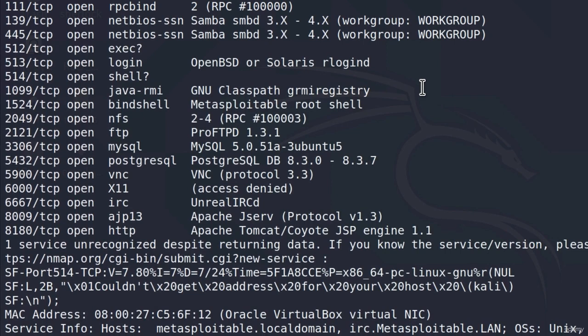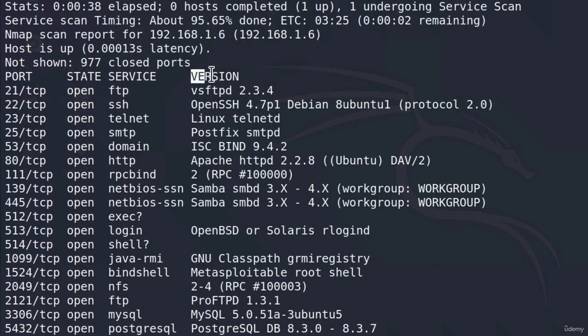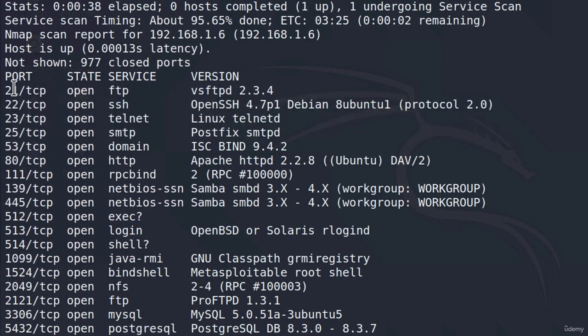We can see we got a bunch of results right here. The new thing that we got from all the previous scans is this fourth column. Remember, once we scanned previously, we only got these first three columns, which are the port number, the state of the port, and the service that it is running. Right now, we also get the version of the service. So let's go quickly through this.